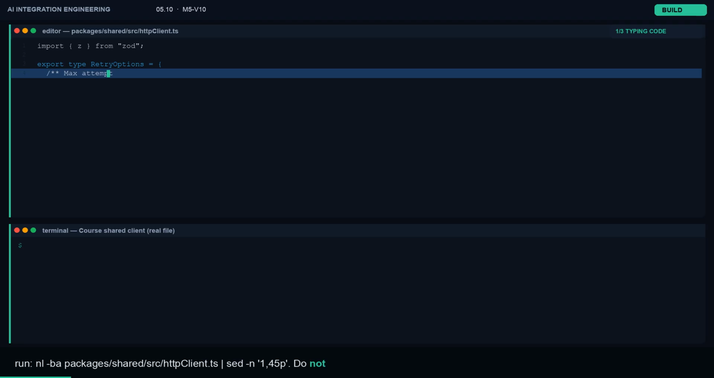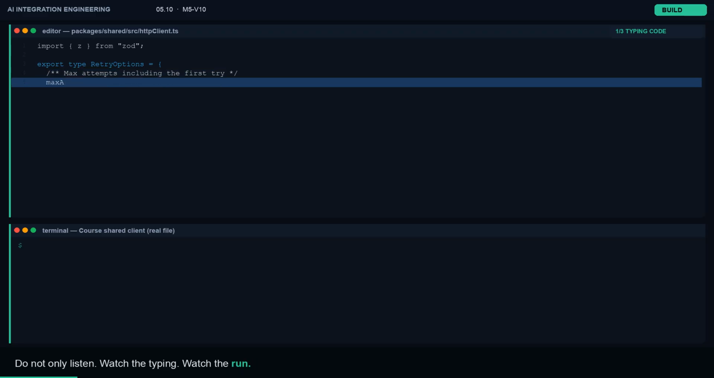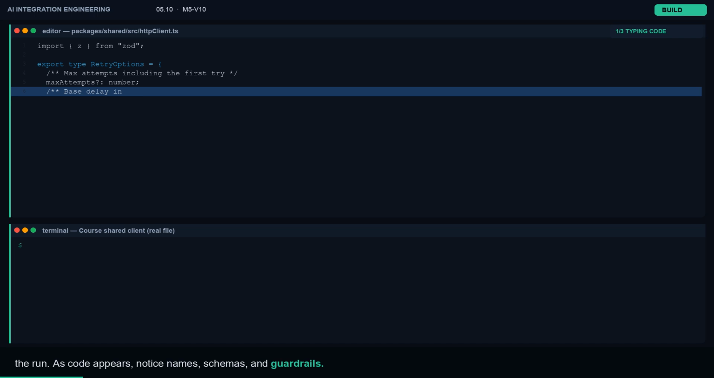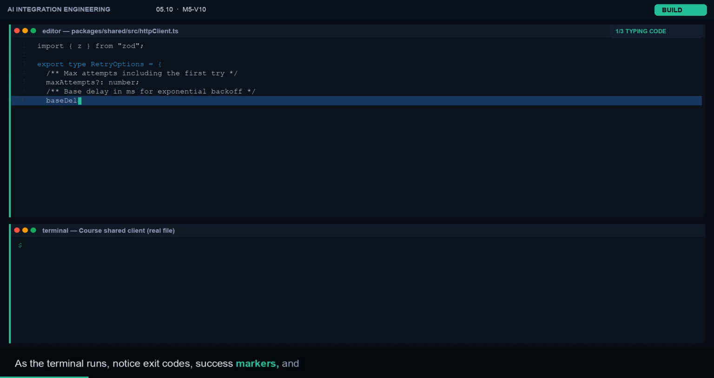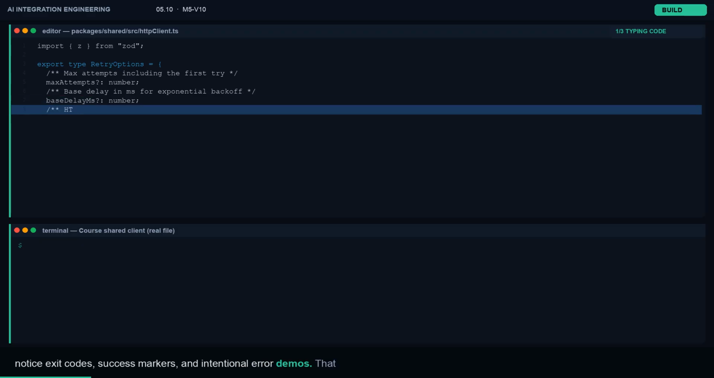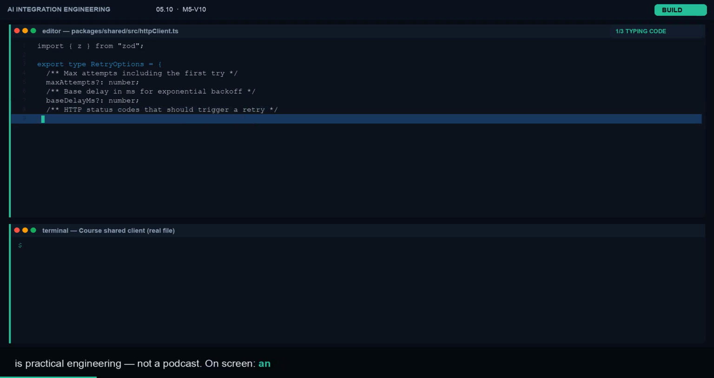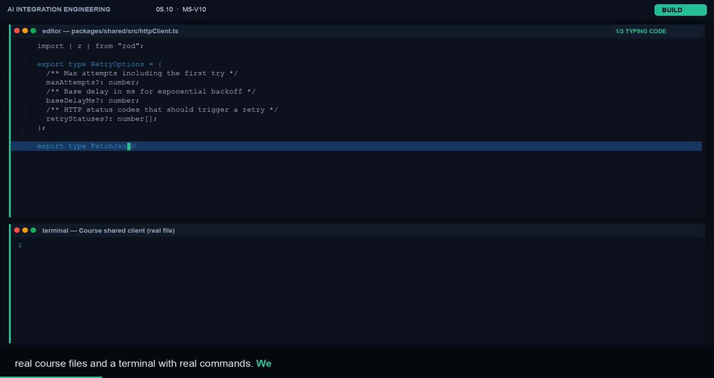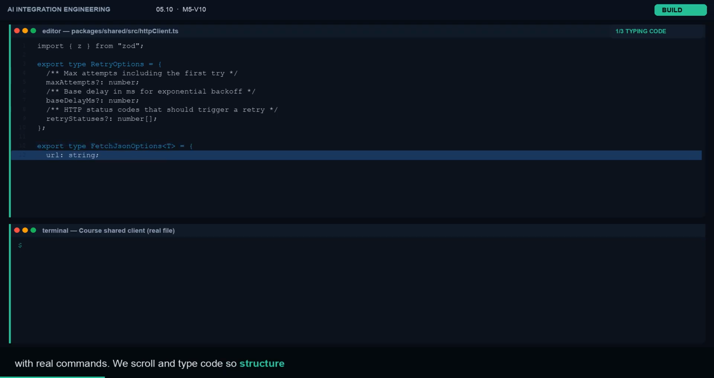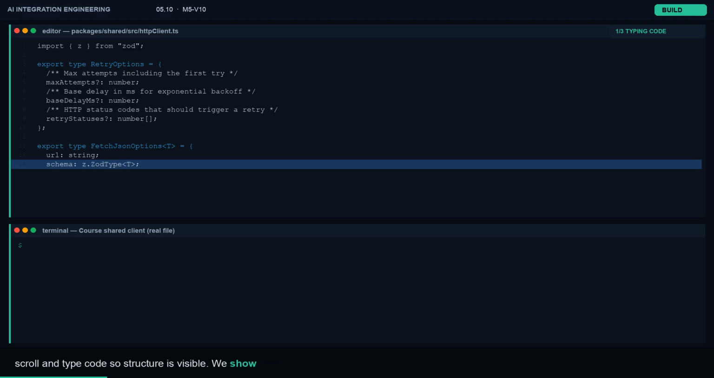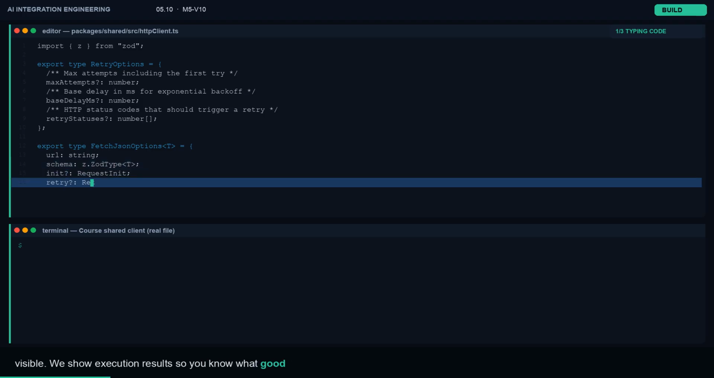Do not only listen. Watch the typing. Watch the run. As code appears, notice names, schemas, and guardrails. As the terminal runs, notice exit codes, success markers, and intentional error demos. That is practical engineering, not a podcast. On screen, an editor with real course files and a terminal with real commands. We scroll and type code so structure is visible. We show execution results so you know what good looks like.